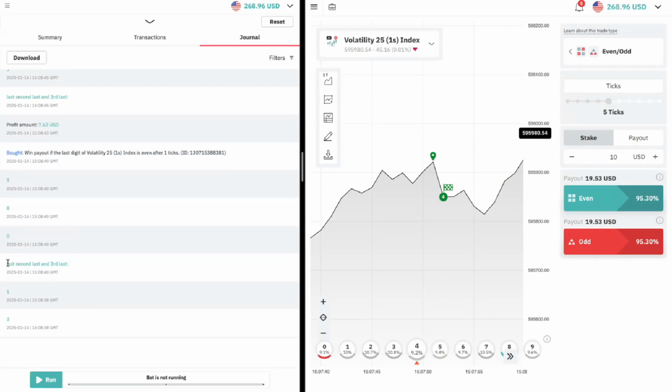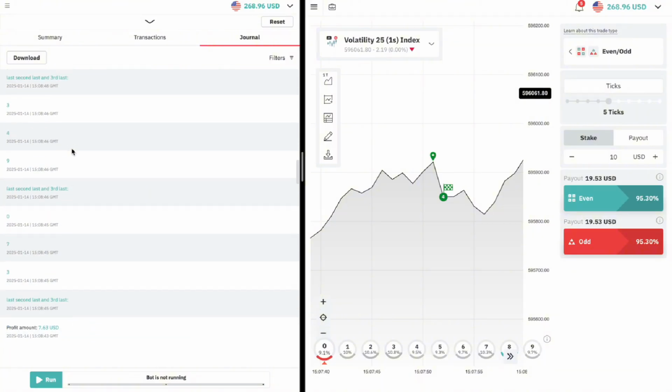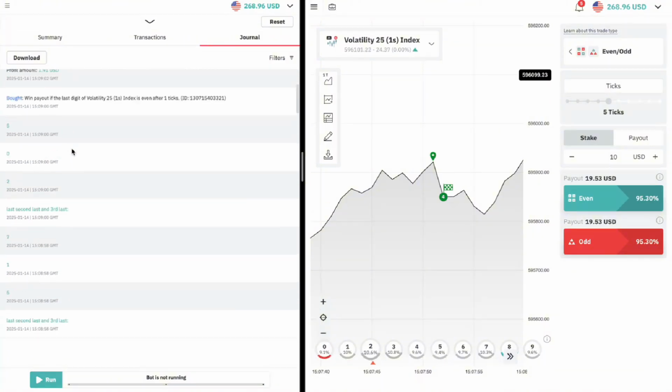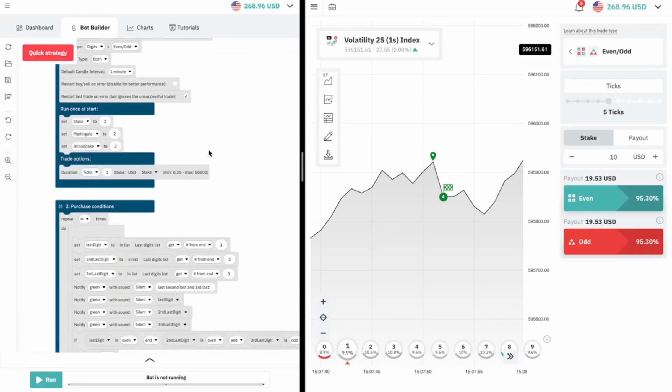So we get the trade here. So last, second last, and third last digit. 0 is even, 8 is even, 9 is odd. So we bought with the payout of the last digit of volatility 25 on S index is even after 1 tick. That is when you win, and we win 7.63 USD. And then our last trade, I believe, yeah, the last trade was here. 2 is even, 0 is even, 5 is odd. So it takes another trade here and we make 1.91 USD.